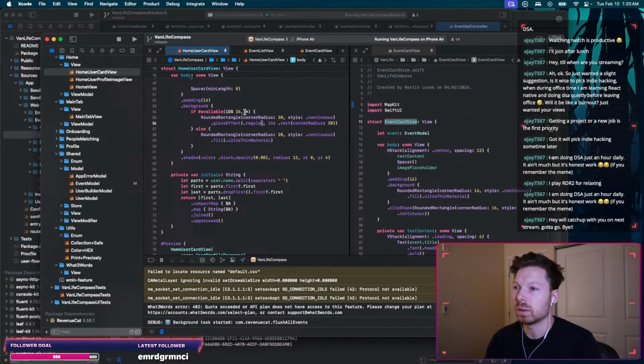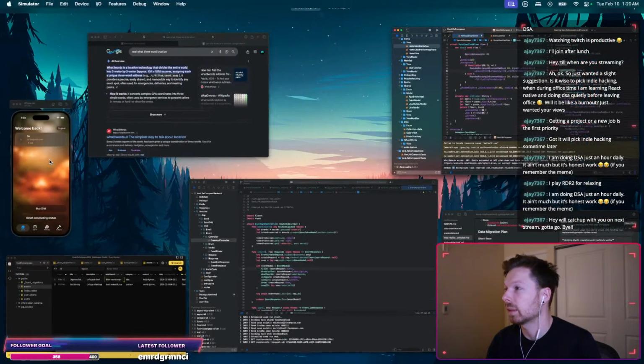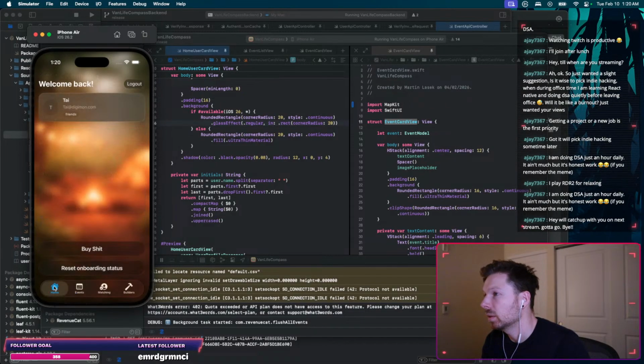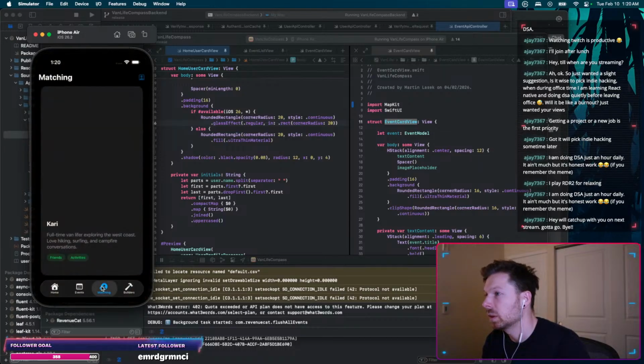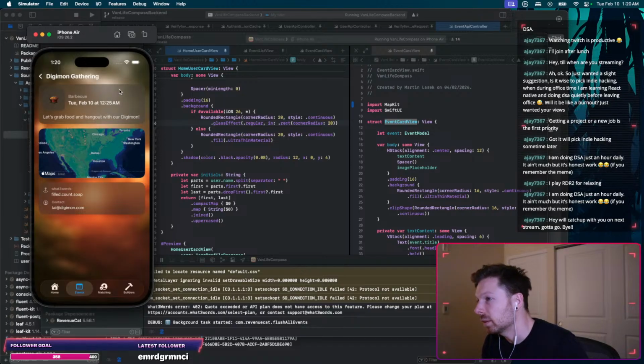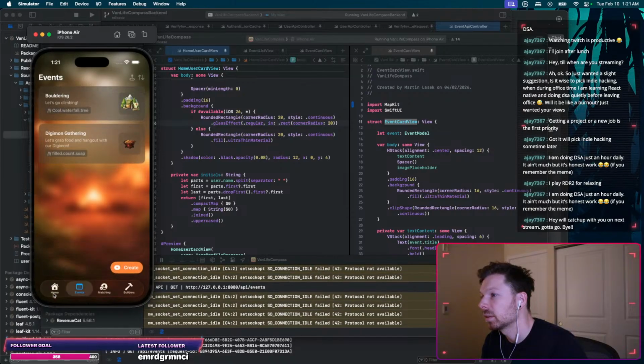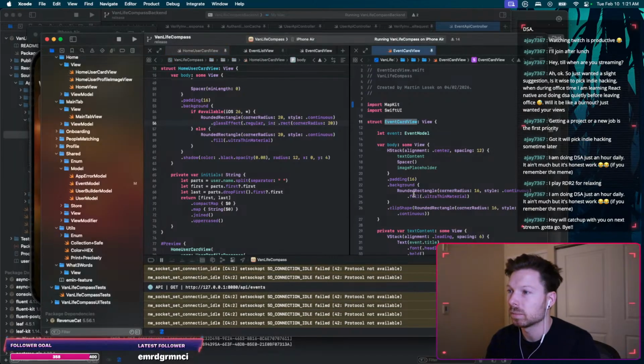iOS 26. Why would it, for example, oh, that's why it's not a glass effect. This one is glass effect, that one is not. Oh, that explains it. You can see the border too. Well, that's inconsistent, is it? That's not a glass effect. Okay.